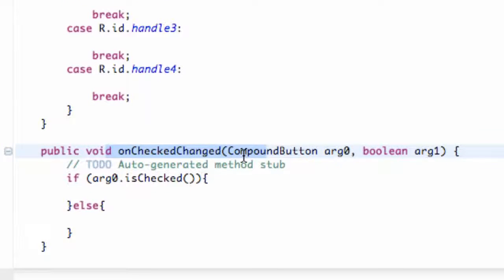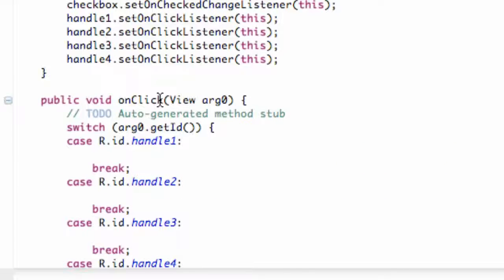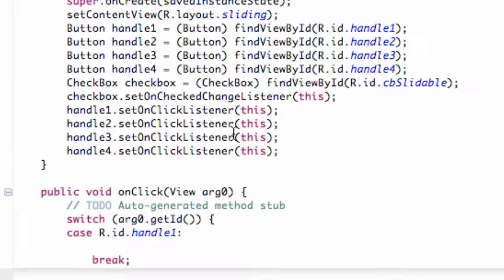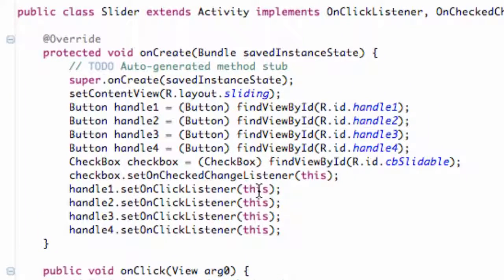And then for our on-check change listener, pass in this compound button for argument 1. We're just going to say, is that checked? If it is, we're going to do something here. Else, we're not. Now, obviously, we haven't done anything with the handle yet, with our sliding drawer yet. So that's what this tutorial is mainly about. I just wanted to talk through what I've done so far, just so you guys aren't too confused there. So the first thing we want to do is set up our sliding drawer.